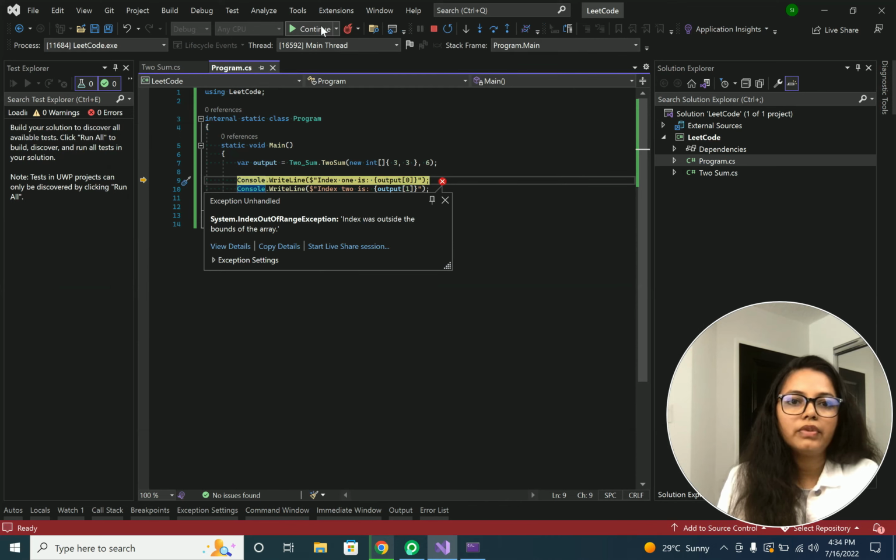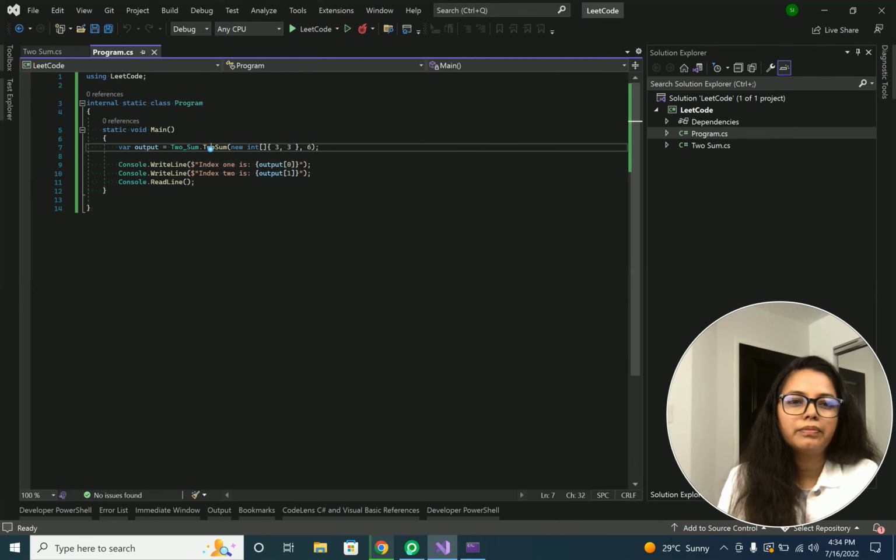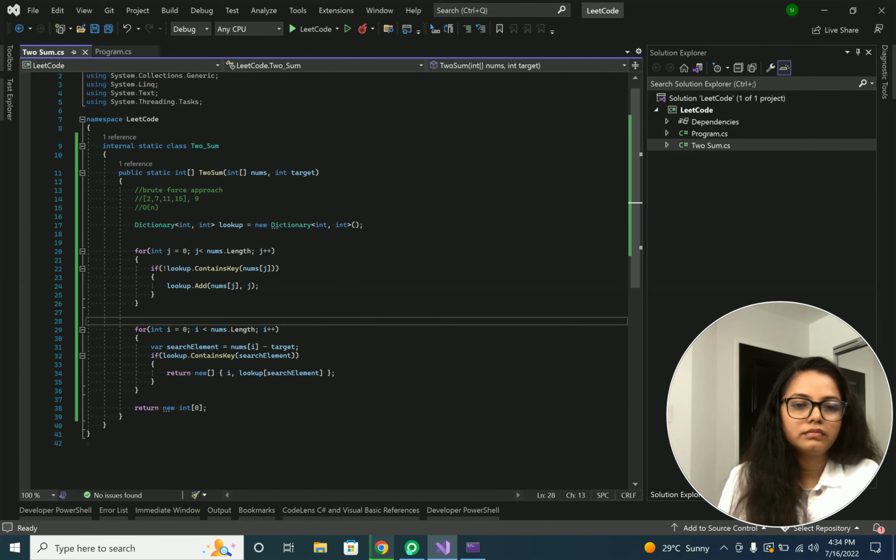Oops, we have an issue. Let's debug the code. Let's see the code once, what we have done. So we are adding values and their index in the lookup table. Perfect. Then we are iterating through the array again. Then we're searching for the num of i minus target.